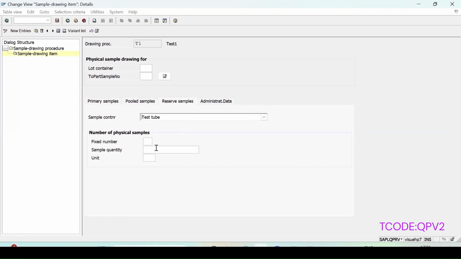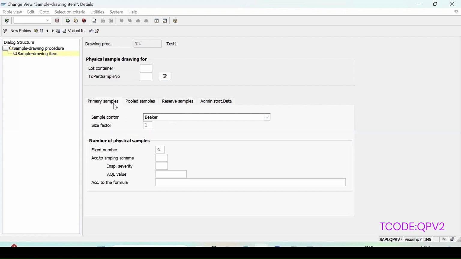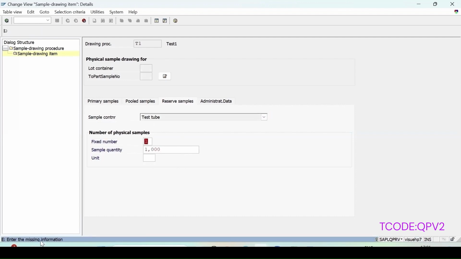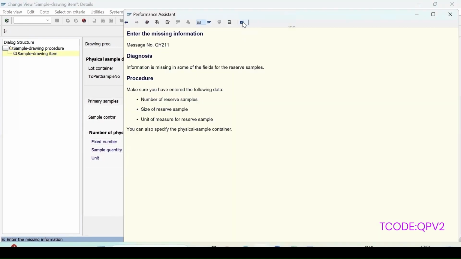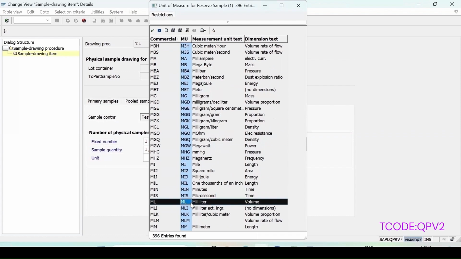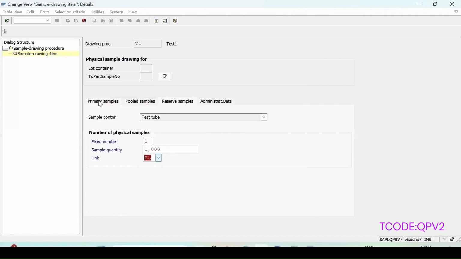Here, if I select reserved sample, I need to maintain the units. You can see here it is not asking me for the unit, whereas even in the pooled sample, it is not asking me for the unit. But when I select reserved sample and enter my fixed quantity as 1 and sample quantity again as 1, I enter the information for the unit also, because that is mandatory here. Whether it is in liters or milliliters, in which unit I will be maintaining it. Because we keep it small, if it is in liters, we will be keeping it small.